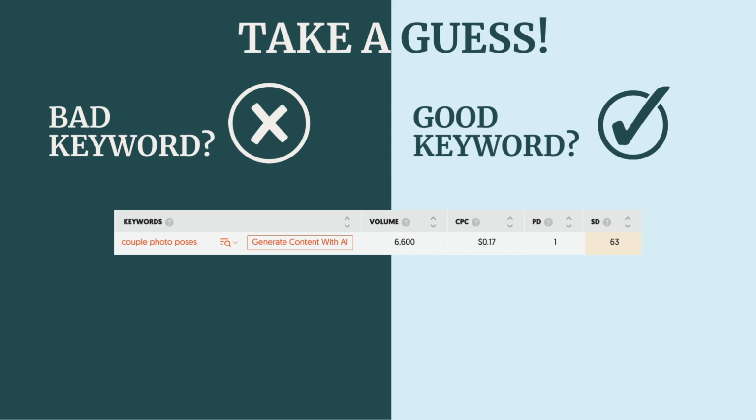So let's go through a little exercise. We want to figure out if this is a good keyword or a bad keyword. So the keyword is couple photo poses. It gets 6,600 monthly searches and has a ranking difficulty score of 63. So which one do you think it is? Is it a good keyword or a bad keyword to target?